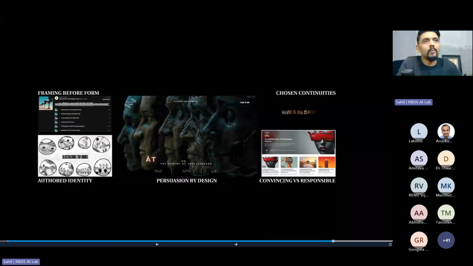When we were doing all of our research, we discovered that we could frame environment and atmosphere before form. That we could do using music. We also discovered that there was a lot of authored identity that we could create with sketches. When we were asked to illustrate a book for a friend of ours, we did it using AI applications.